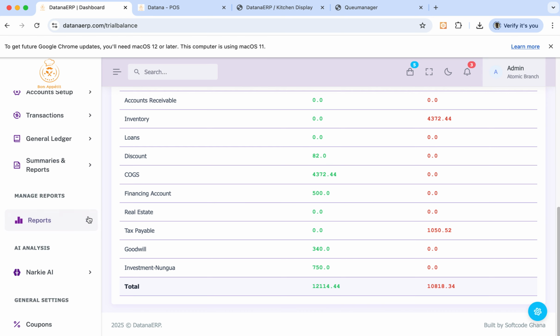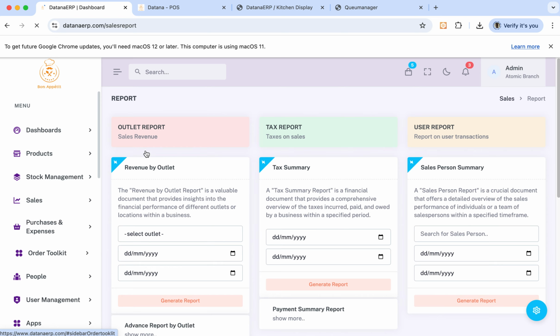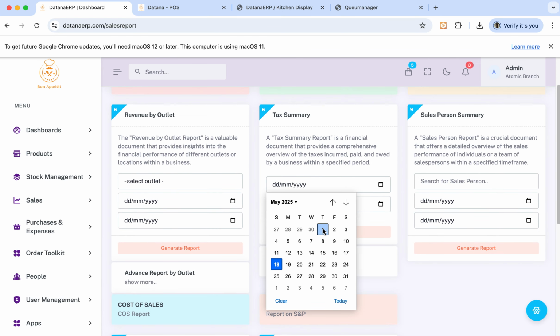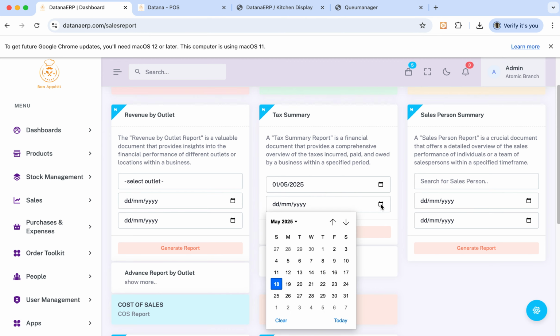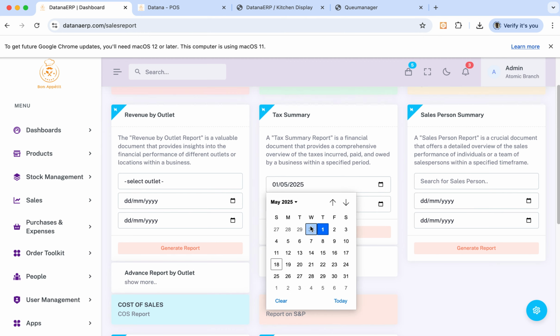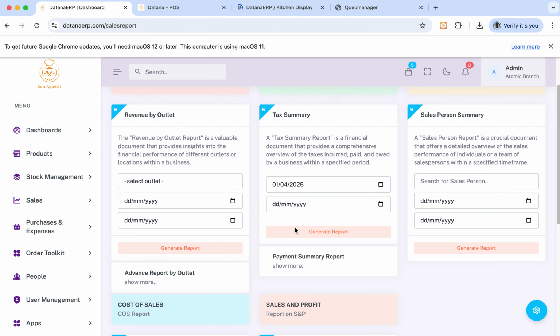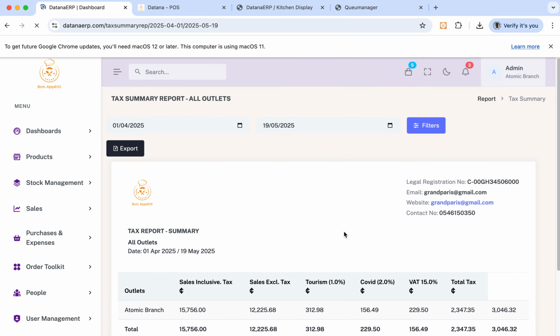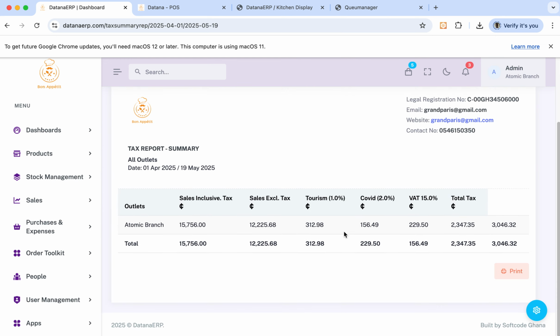Now let's talk about reporting. So reporting, we have different types of reports we help you generate. We help you generate revenue report, tax summary. So if you want to know how much tax you have to pay, maybe from April, let's say April 1st to April 18, you can just generate this report quickly. So you can see this tax summary report, and then you generate this report, right?